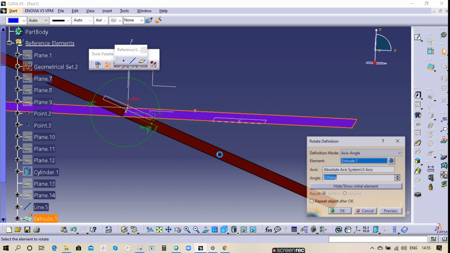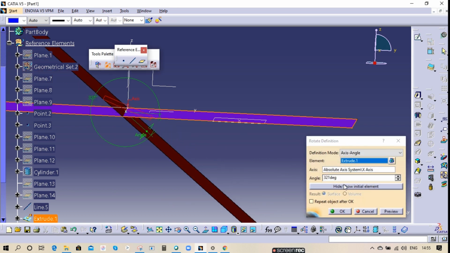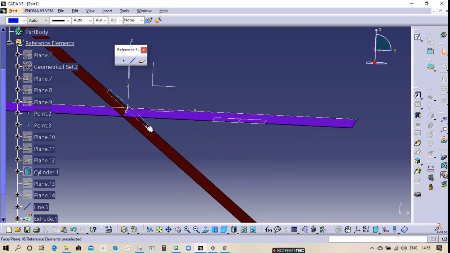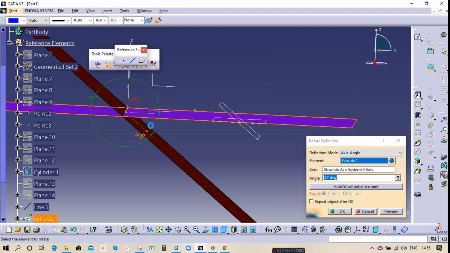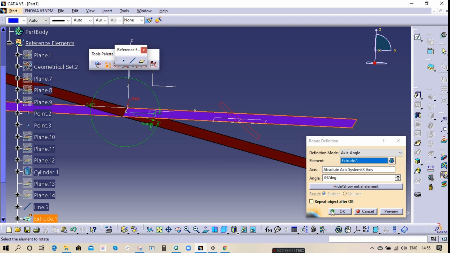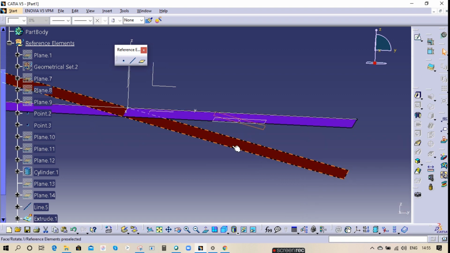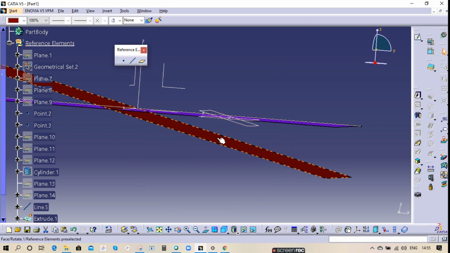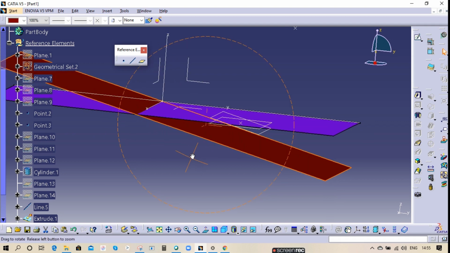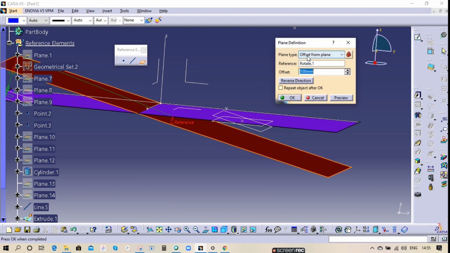Now if you change this surface, my plane is also rotated. See, my plane is also rotated here. So this is how tangent to surface will work. Give OK. If you change this angle till here, see, my plane is changed according to this brown color surface. So this is how tangent to surface will work. And we'll see the next option now.